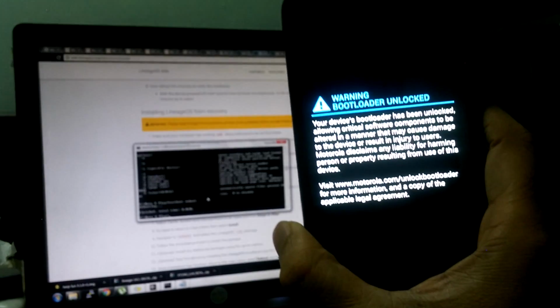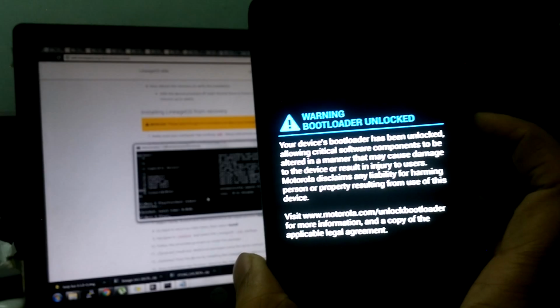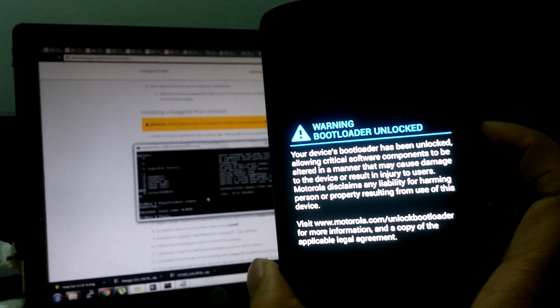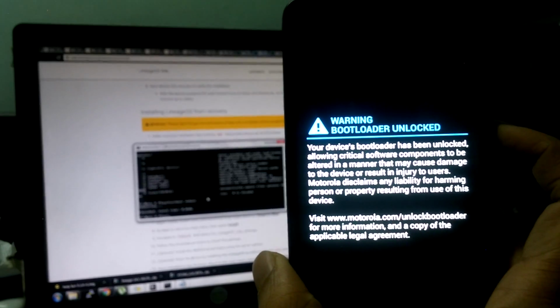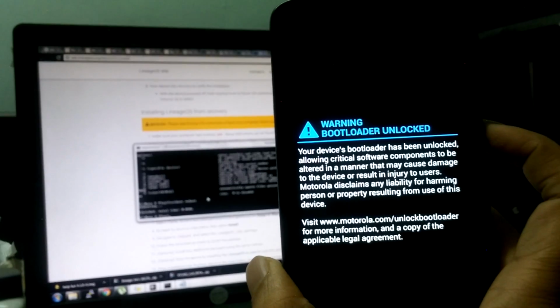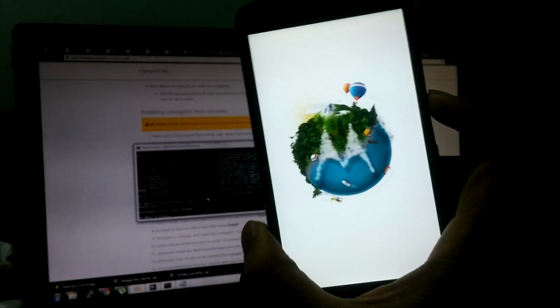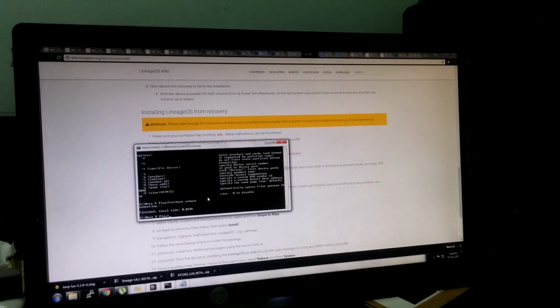This is the bootloader unlock message, which says that you did all kinds of crazy stuff, and you are liable for any harm, but the boot animations all remain the same. Okay, so let's wait for that to restart, and then try to reboot into recovery.